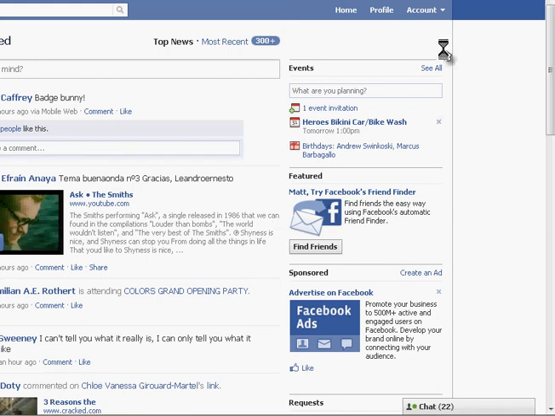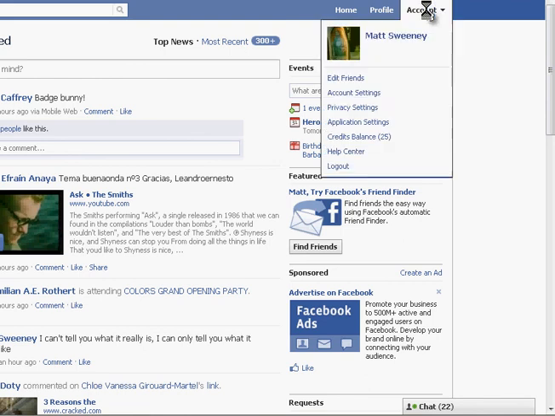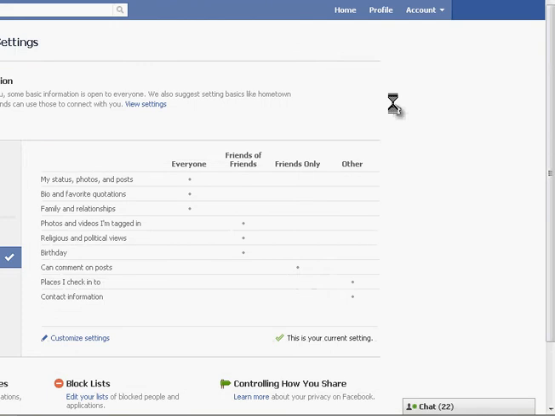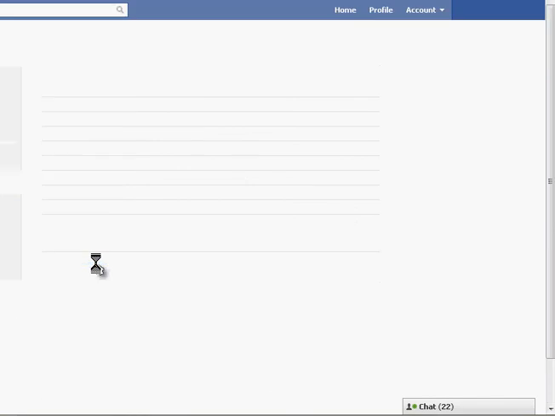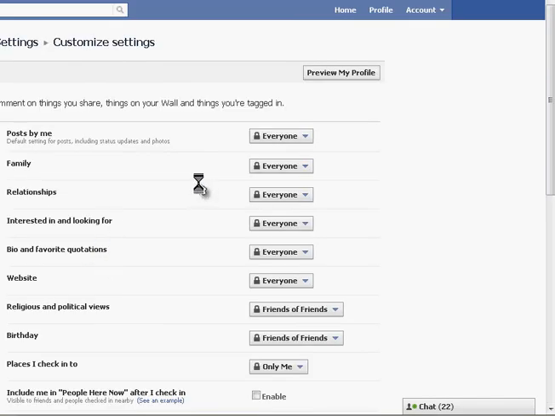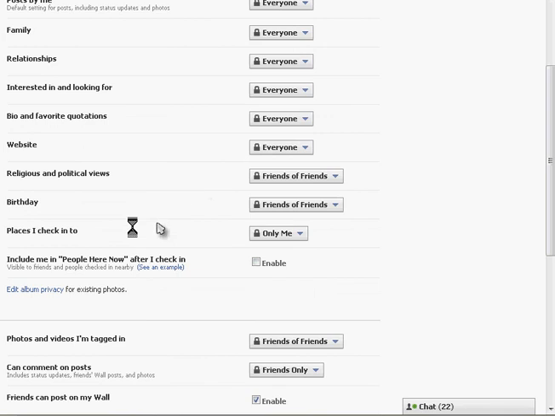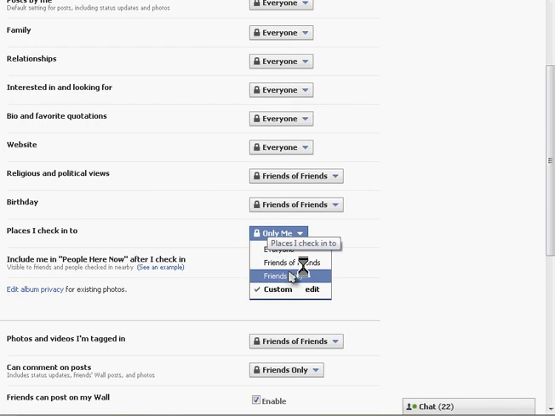The first thing that you're going to want to go to is account, and then you're going to want to go to privacy settings. After you do that, you're going to want to come down and go to customize settings. After you do that, you're going to scroll down until you see places I check into. And it's going to say friends only or something like that.